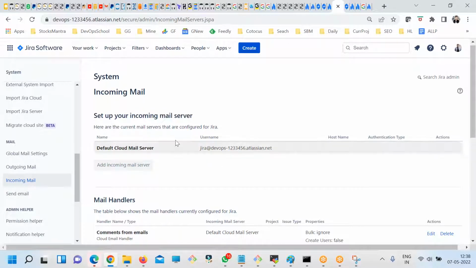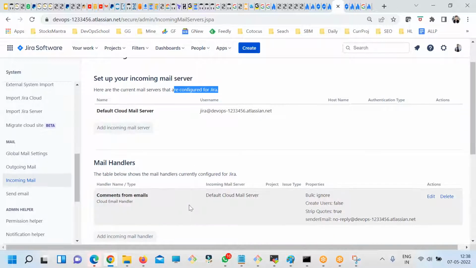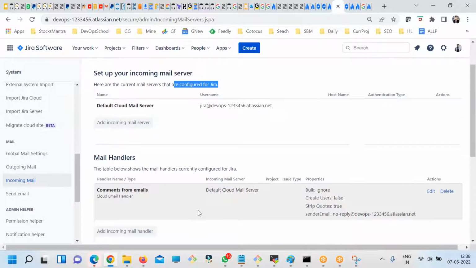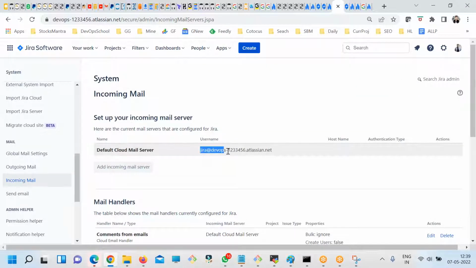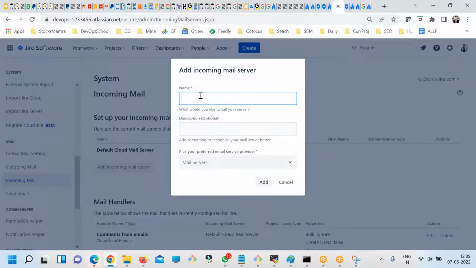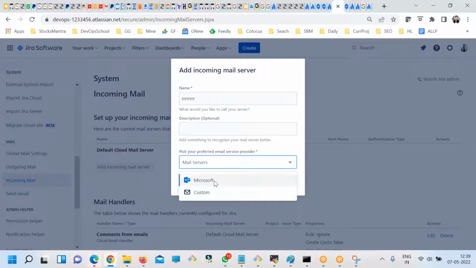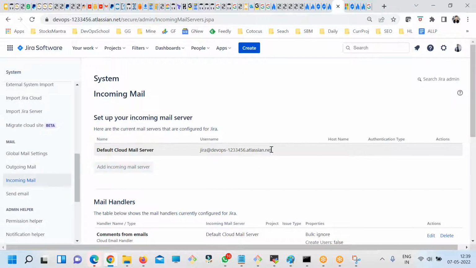Yeah. So here, yes, here only. This is the email ID for incoming. So you can add more incoming also. Let's say mail server, custom, Microsoft, whatever it is, and add it. I have not added Microsoft right now, but you can add more incoming. This one which you got is the default you got per account from Cloud Atlassian.